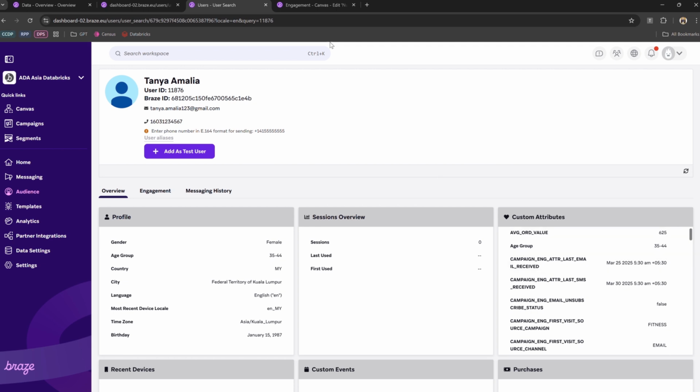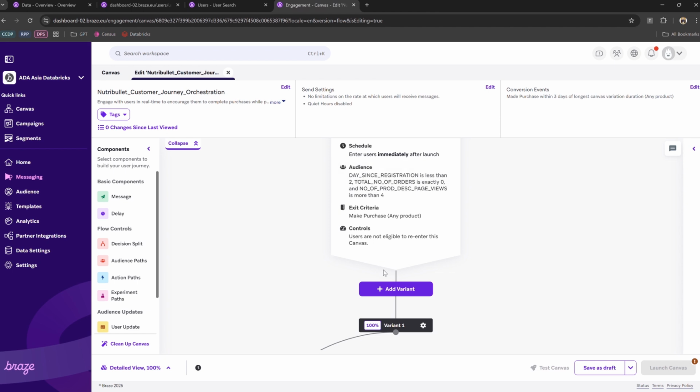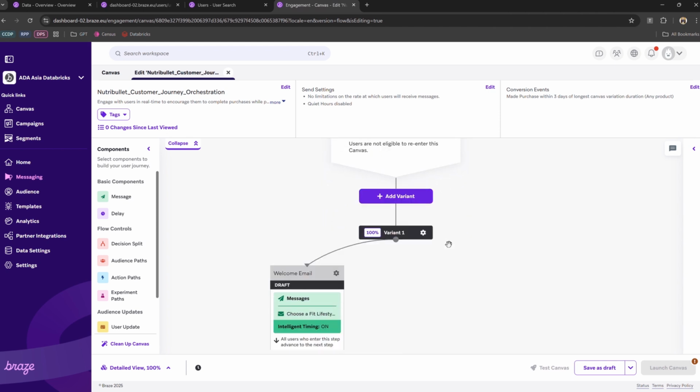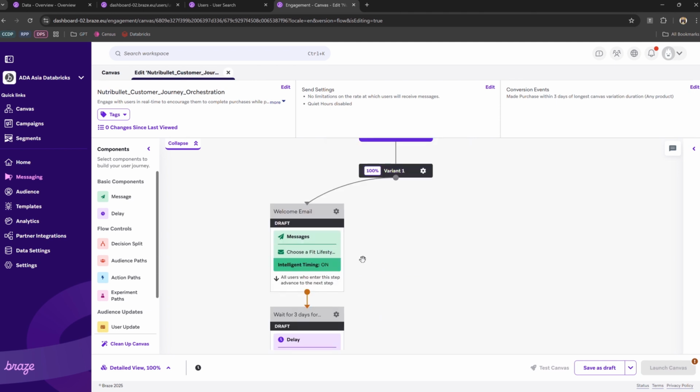Next, we use these attributes in Braze's Canvas feature to orchestrate a customer journey to target high-intent, newly registered users who haven't yet made a purchase. The journey triggers if a user, registered within the last 2 days, hasn't placed an order, viewed over 4 product pages, indicating high intent. Once in the journey, they receive a personalized welcome email.